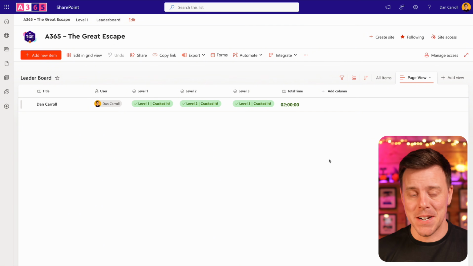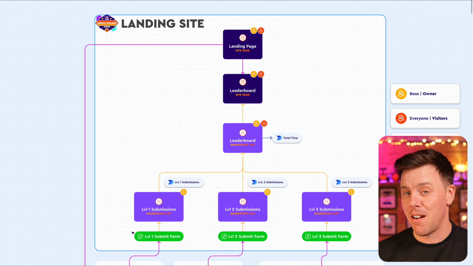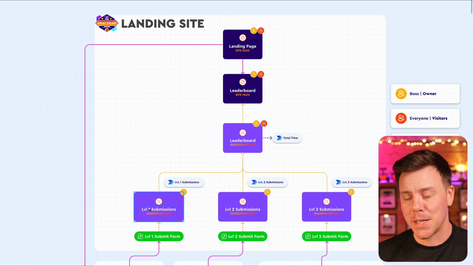So we're almost there. Back in our blueprint, that's basically how we've got our leaderboard list, level 1, level 2, level 3, and our forms. So they're all accounted for. Next we'll have a quick look at our groups, and then we'll look at the PowerAutomate.